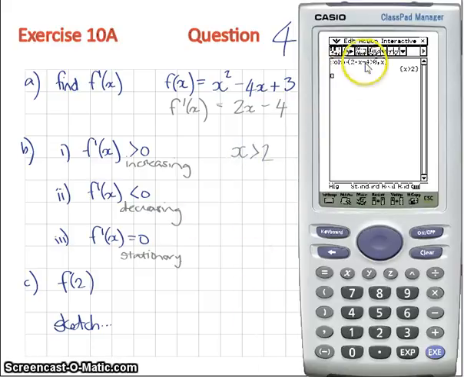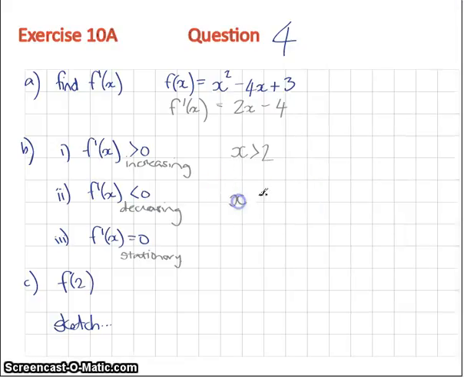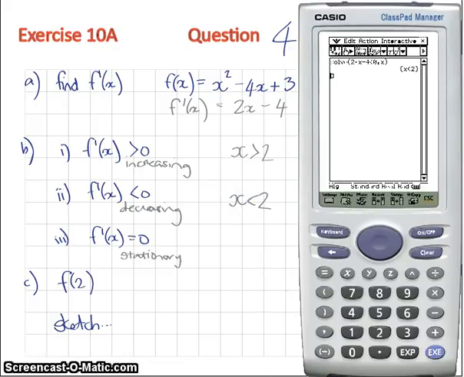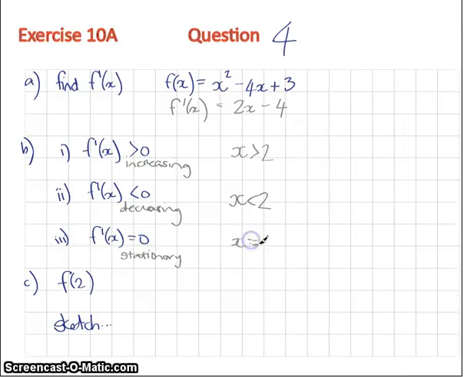I'll do that for the next bit. So basically I'm going to use exactly the same screen that I've got set up, but change my inequality from greater than to less than, and we'll see here that now I get x is less than 2. And then I can also solve for where that equals 0. If I change that to equals, I get x equals 2. So we can see that that is the interesting point. That's where things are happening.